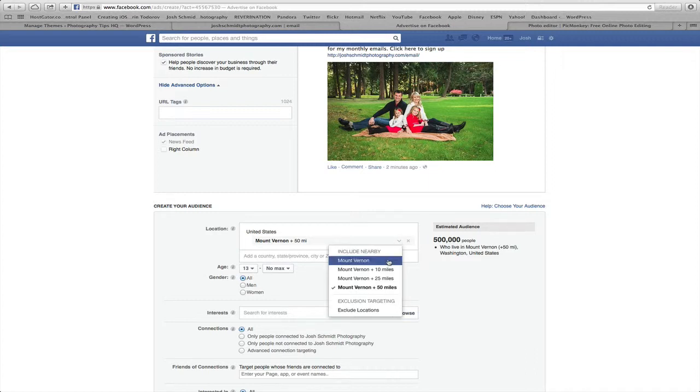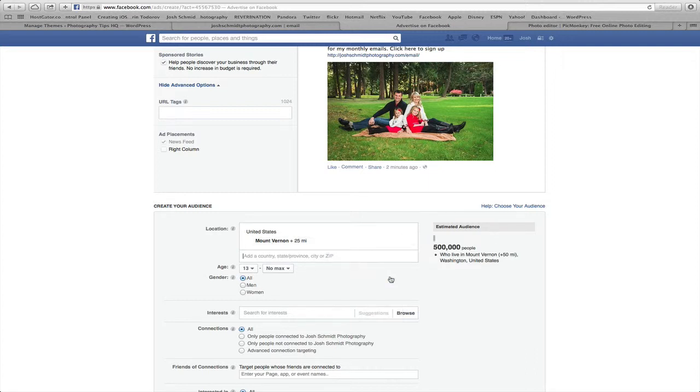Okay, so right now I have this targeting my city and within 50 miles, but that's a little bit too much. I'm gonna lower that down. Even 25, I'm gonna go. I really want to get it targeted to people that live relatively close.